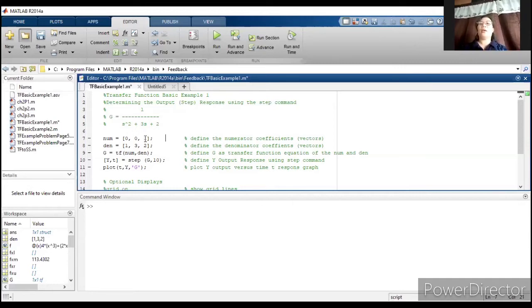In the denominator, we have a coefficient of 1 in the term s squared. So we have 1 here. We have 3 for the second term, that's why we have 3 here. And we have coefficient 2 for this term, so that's why we have 2 here. So they should be written in that proper order, or else the result will differ. So for this line 8, we defined the denominator coefficients of our transfer function.